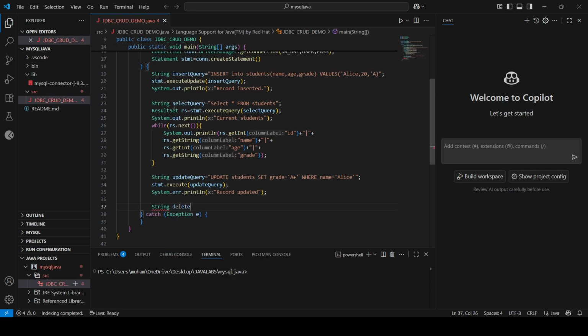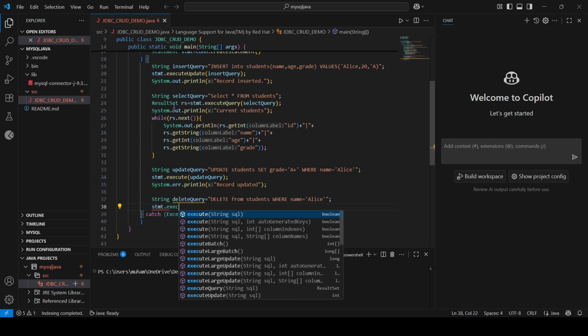In this final section, we are performing the delete operation. The SQL query removes the record from the students table where the name is Alice. Once executed, the program confirms that the record has been successfully deleted.